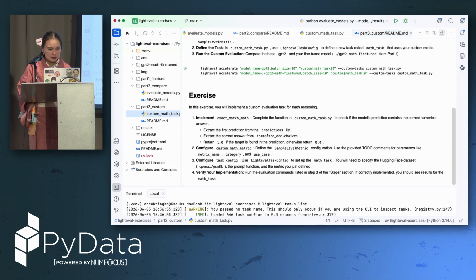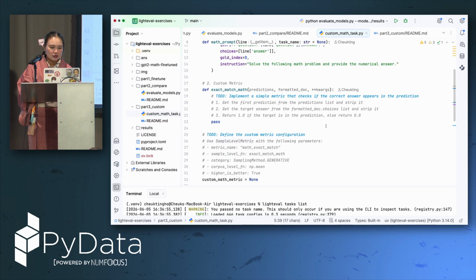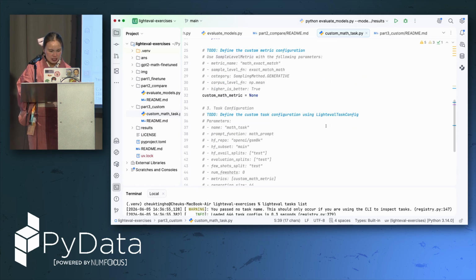Let's look at how we can do that, because we can't just put in anything. You need to follow a certain format. In Lighteval, the library itself actually has a sampling method and also sample level metrics. These are the building blocks. You can imagine they are the template. So you get them from the Lighteval library, and then you can customize them to create your own. So that's how you do it.